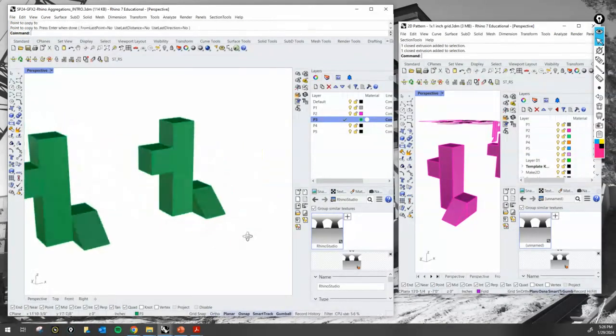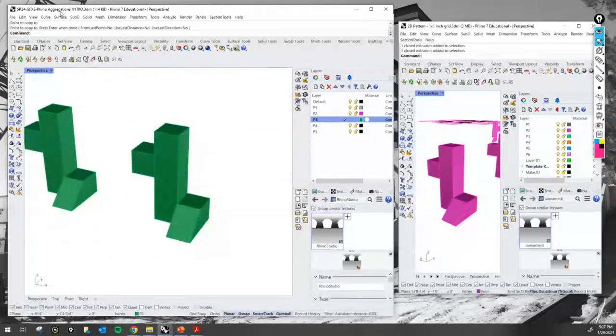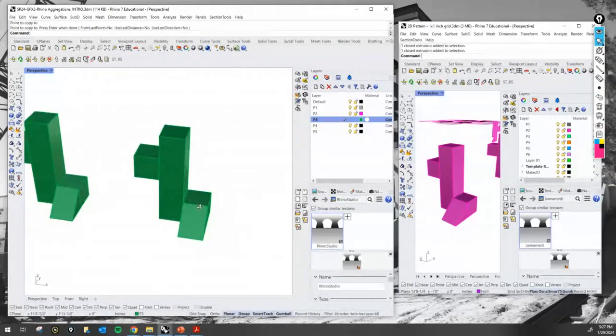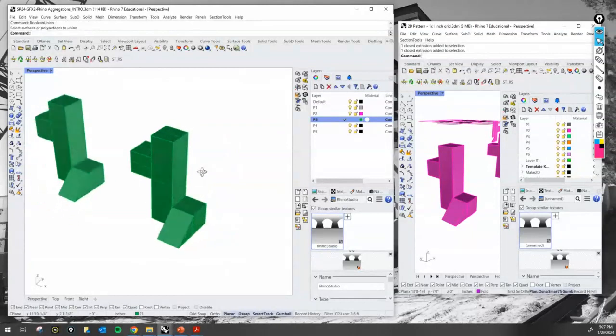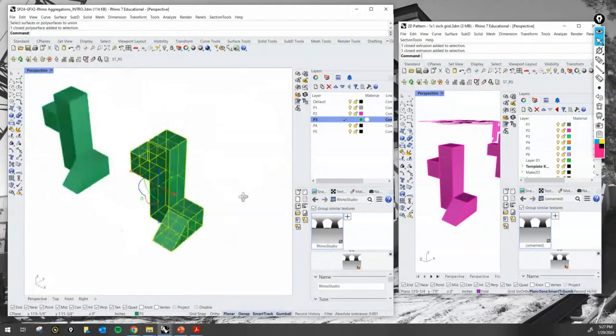Because next, what we're going to do is, again, we're talking about aggregations, right, and merging volumes. So now here in the Rhino world, we can actually select all of this and type Boolean Union, enter, and then exit or escape. You see how now everything is one single object right here.